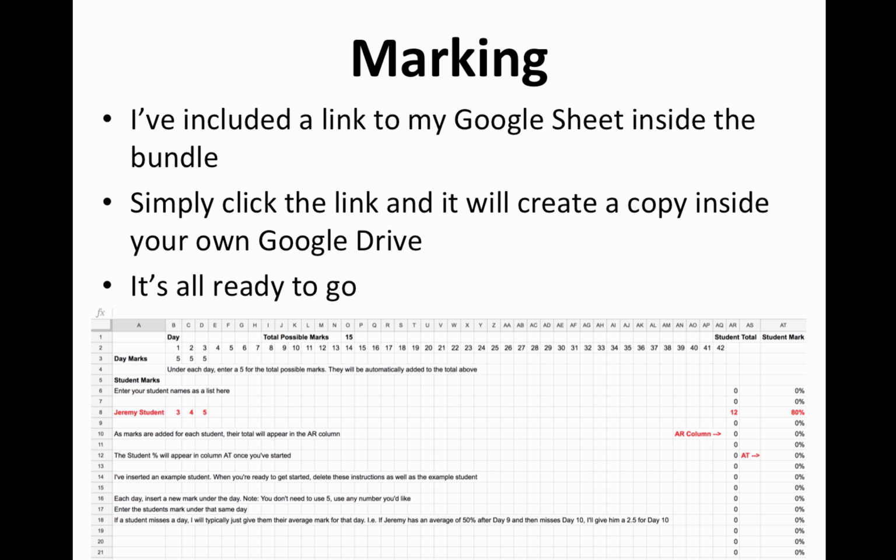So I've included a link to this Google Sheet inside my bundle. When you click the link, it'll place a copy of this Google Sheet inside your own Google Drive, and it's all ready to go at this point. And you see at the bottom there's a picture of what it's going to look like. I've put in an example student, Jeremy Student, and I've put 3 example marks in, and you can see how it's automatically tabulated on the right-hand side.